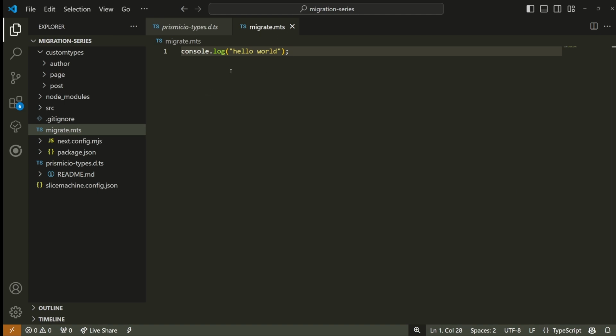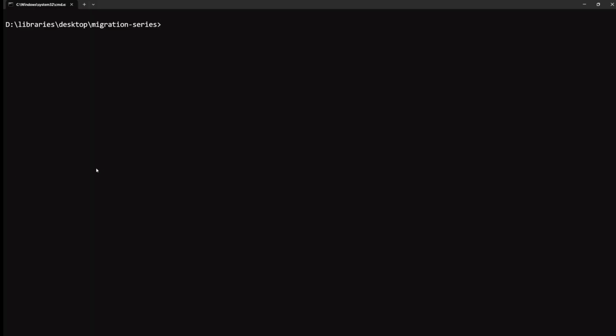So once our file is saved, we can get back to the console and run the npx tsx command followed with the name of our script. And if I run this command, we can see hello world printed in our console. Great. But all right, let's start doing some real code.